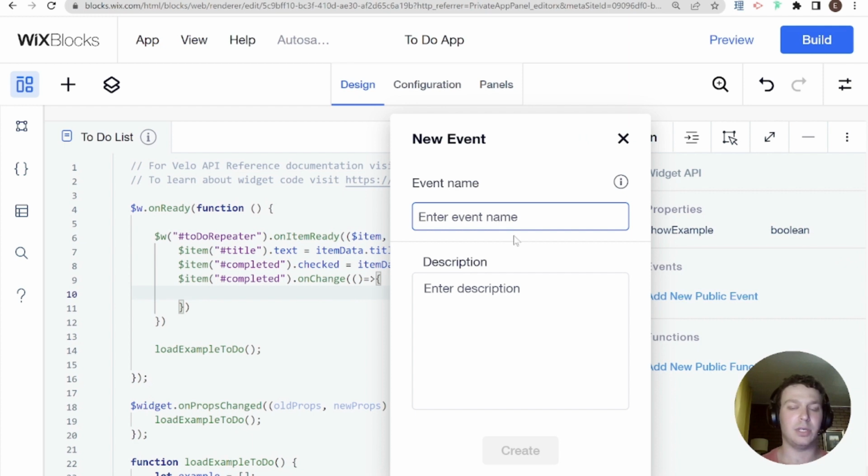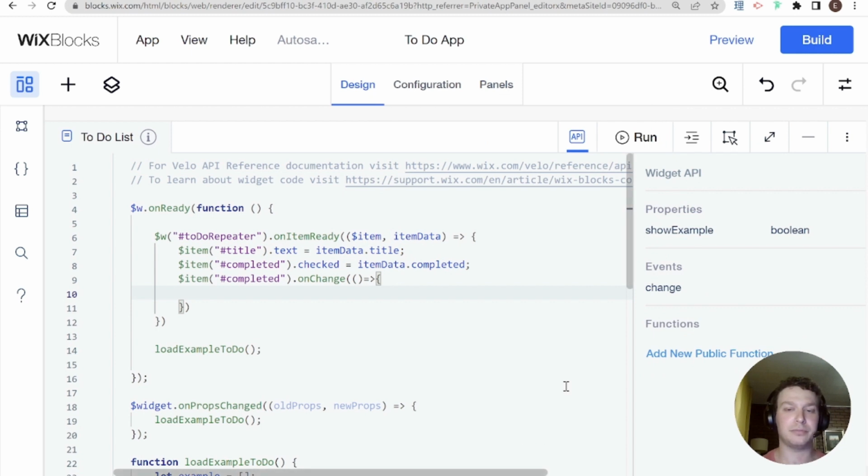What you could do here is either give the event a unique name or just give it a generic name. I could call this event change, and that would mean some kind of change happened on the widget, or I could give it a name like item checked. I'm going to give it the name change just to stay consistent. So I'm going to create that.